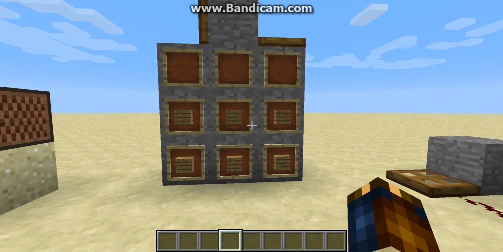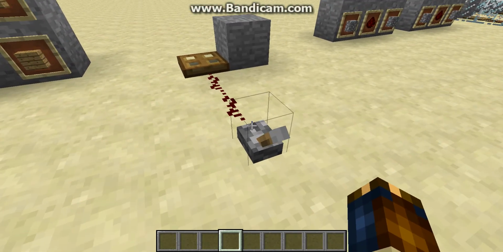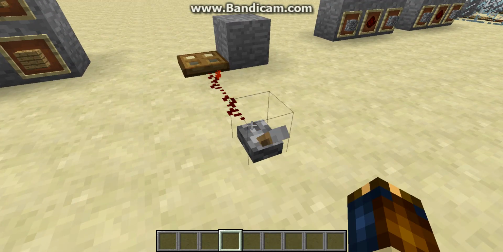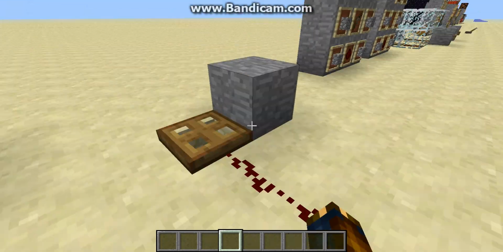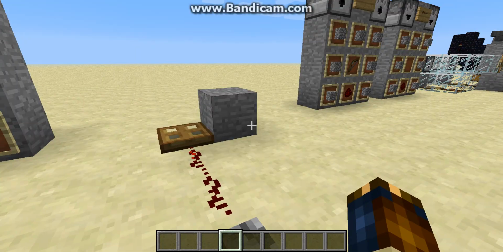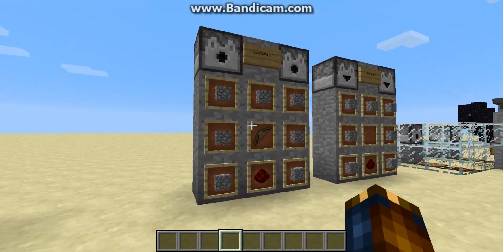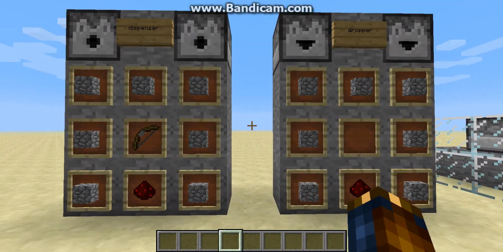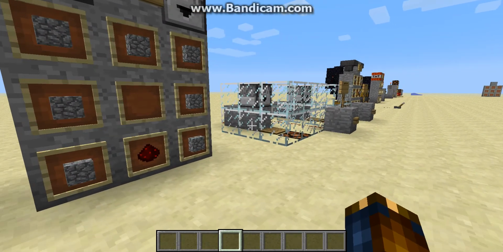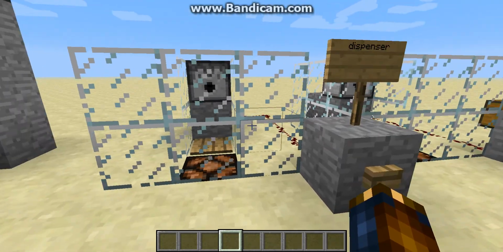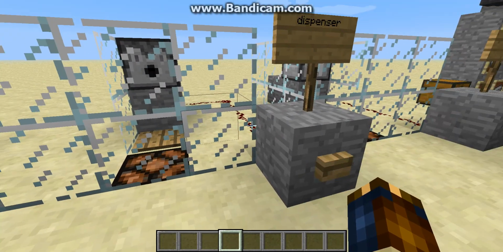There's the trapdoor, which is crafted kind of like a sideways wooden door. The trapdoor can open and close in response to a redstone current, or to player intervention, whichever you prefer. There's the dispenser and the dropper, which have very similar crafting recipes, plus or minus a bow. And they work very similarly with distinctions that will be covered in a later video.